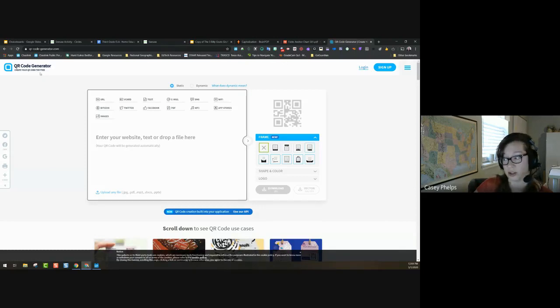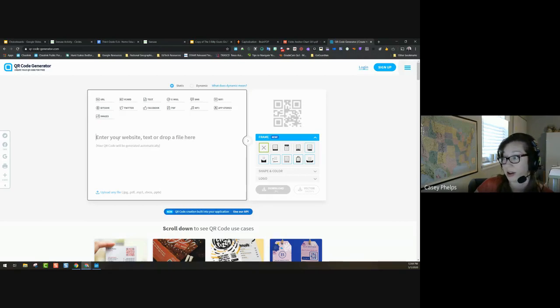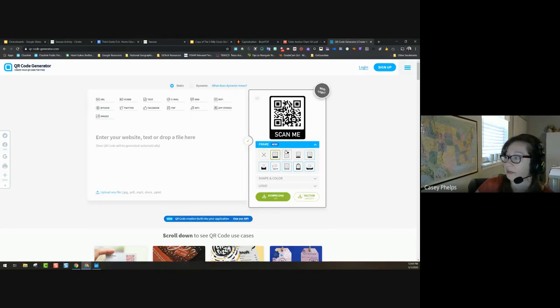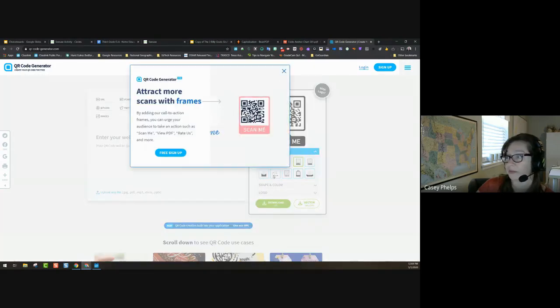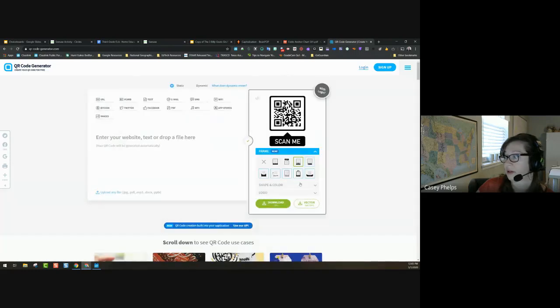Basically, I'll show you one of the QR generators. You just put your website in here, and it creates your QR code. I like this one because it has the cutesy little frames that you can put on it. And so they can be kind of fun. Obviously some of them are paid. I don't want the paid ones. But I think the top three or so are free.